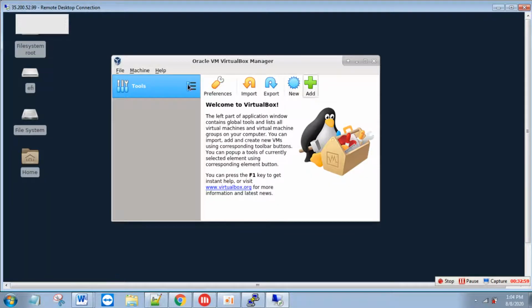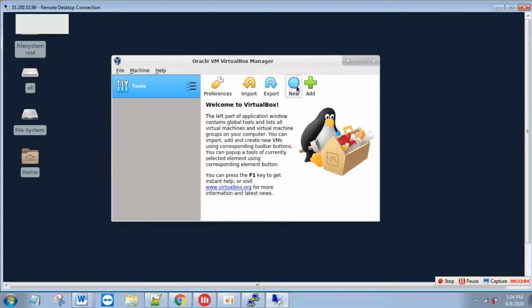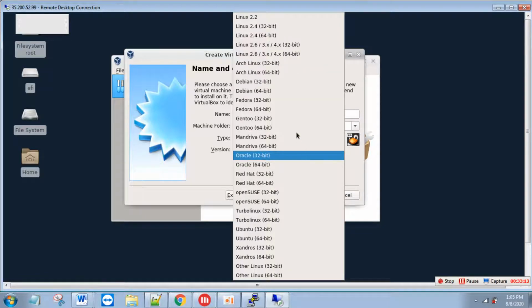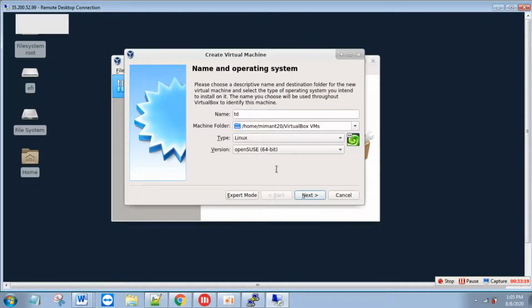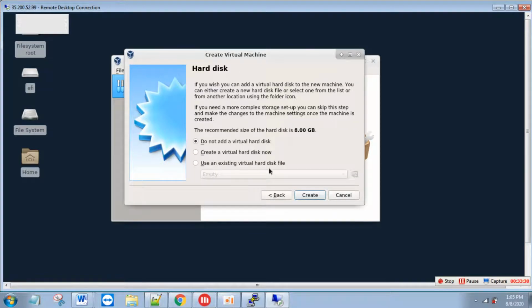I am going to create a new machine. I click on New, give the name of that machine TD, and select the operating system. This VM of TD is actually based on OpenSUSE, so I am choosing 64-bit. Next. Then I can choose the hard disk size, let's say 9 GB. That is okay. Next.